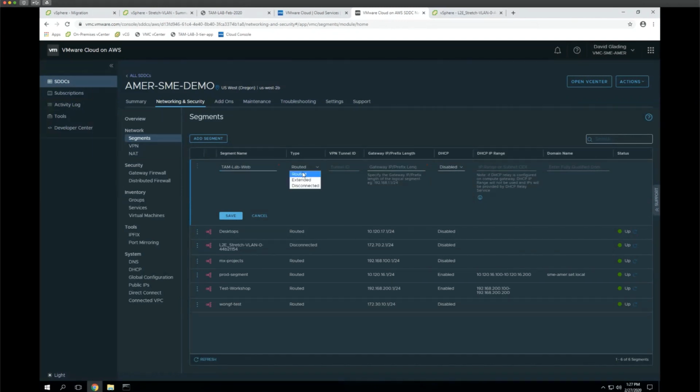So this is key here. We've got routed. Extended would be if it's outside and it's stretched, or it's disconnected. I'm just going to select routed at this point. And similar to when you create a segment in NSX-T, I'm going to specify the gateway IP here. So in this environment, I'm going to have 172.16.10.1/24. I'm going to leave DHCP disabled, but there's an option to enable DHCP if you choose to, and you can specify the ranges in here.